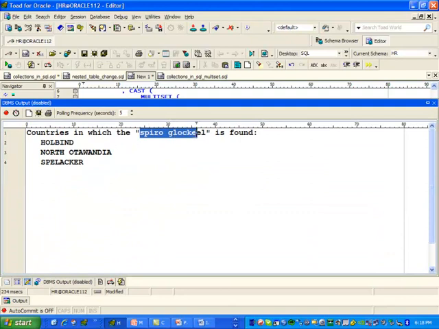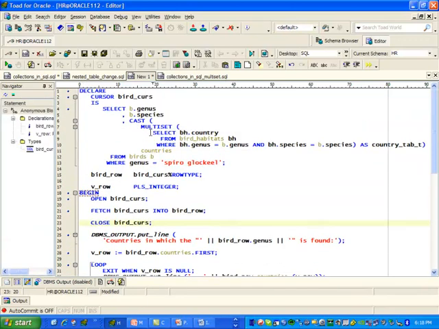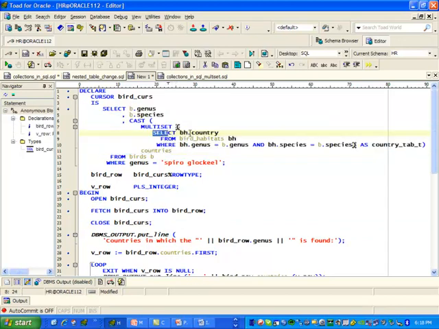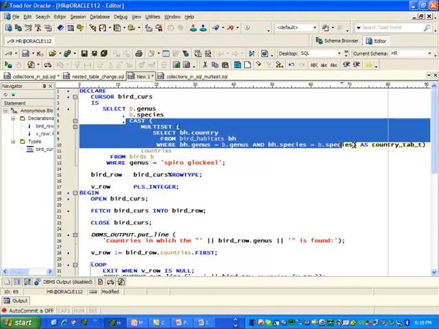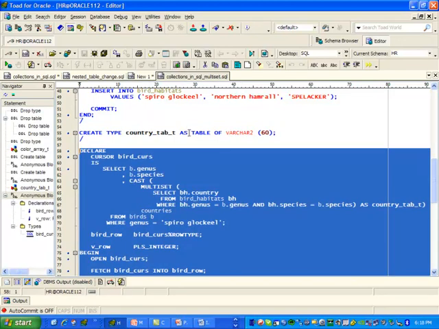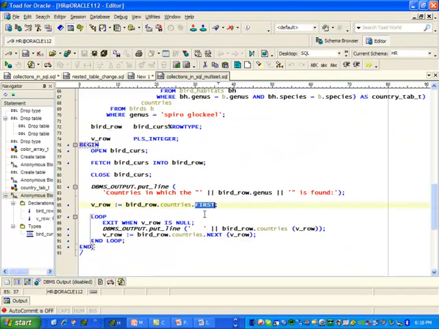So I looked up the information for the spiroglottal. I found that it was in 3 countries: Halban, North Ottawandia, and Spalaker. And all that information, I certainly could have done it with a join, but in this case, I retrieve it in a single row of data back from the database without needing to join up the data. And I was able to transform my rows and columns in a select statement into a VArray format, in this case a nested table format. And then I can use my collection methods to iterate through the contents of that collection.